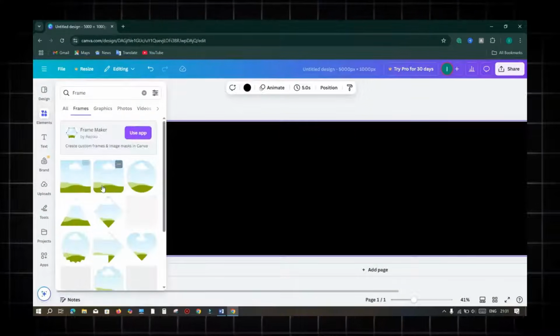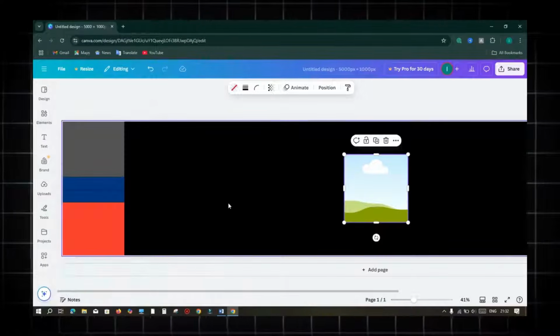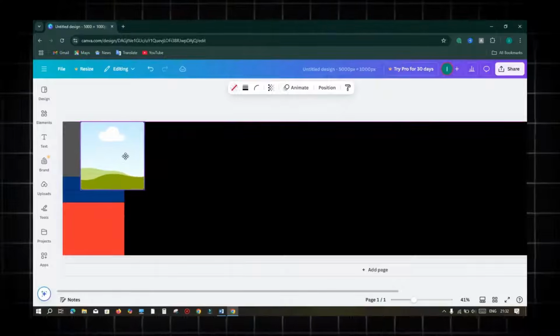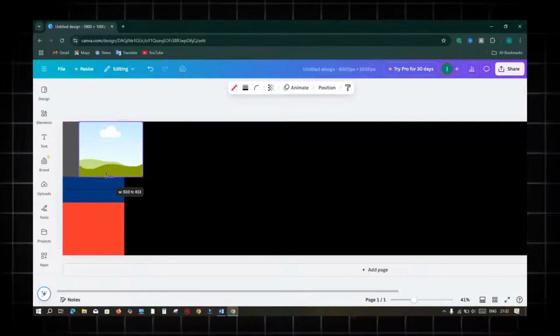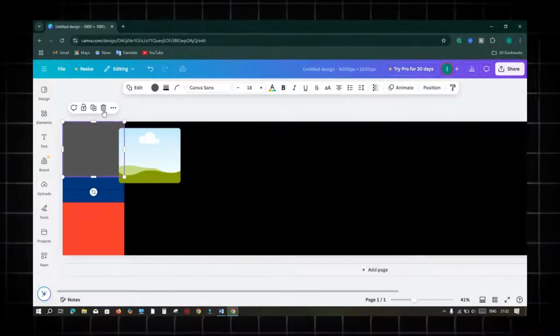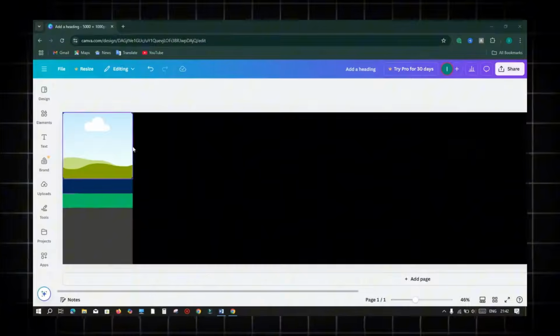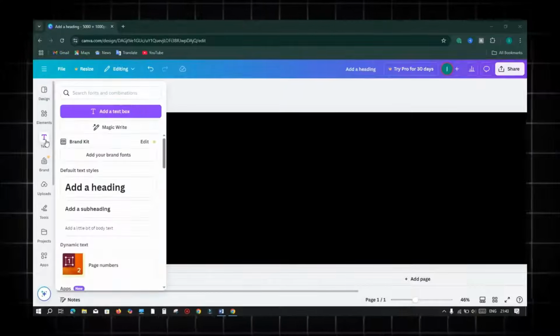Click See All and select the frame you want. I think the rounded frame works perfectly. Drag it onto the top shape and adjust it to fit. Then delete the original shape. Now, add the necessary information: image, name, net worth, and rank.